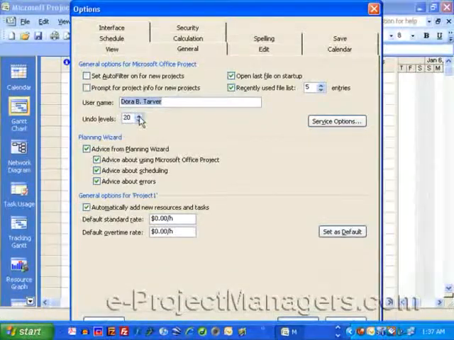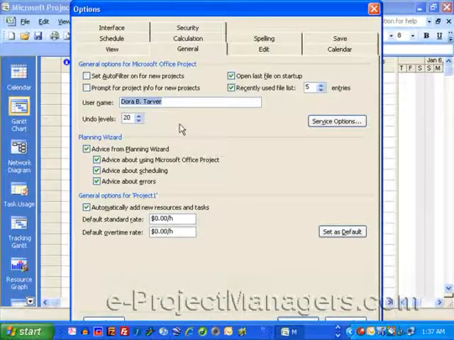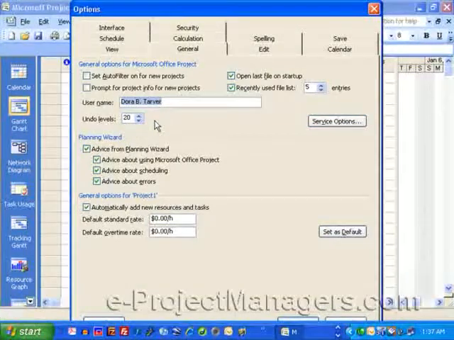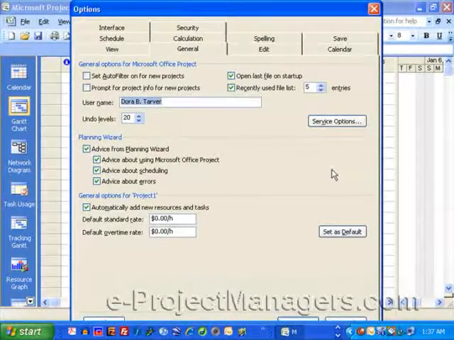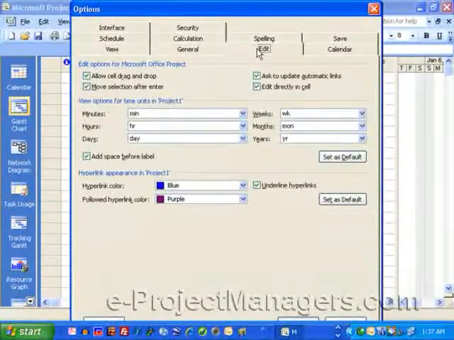You can also control your undo levels, meaning when you're in Project and you want to change something, you hit undo. In my case, I have kept the default, which was 20 undo levels. And this is on the General tab. On the Edit tab, I usually don't change anything.